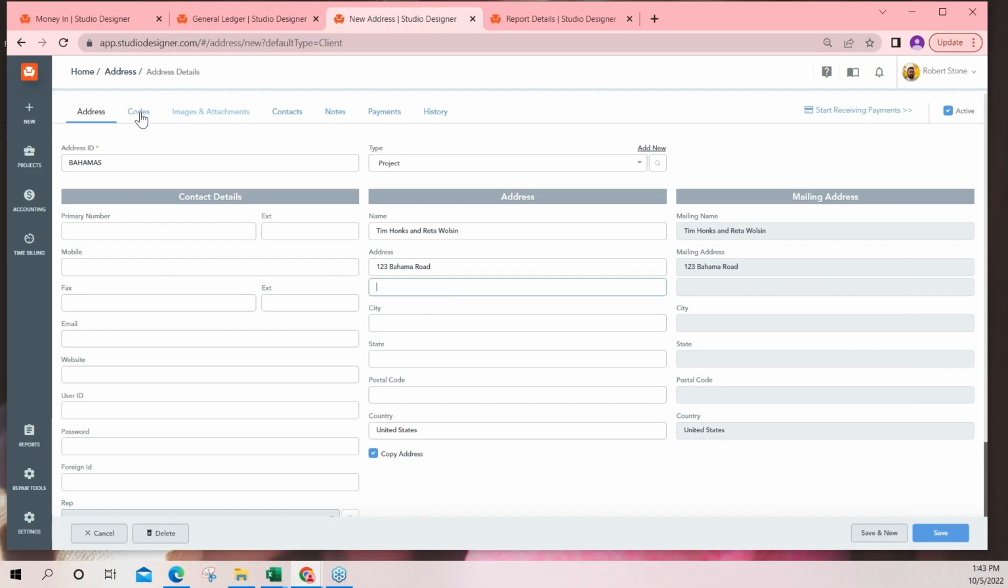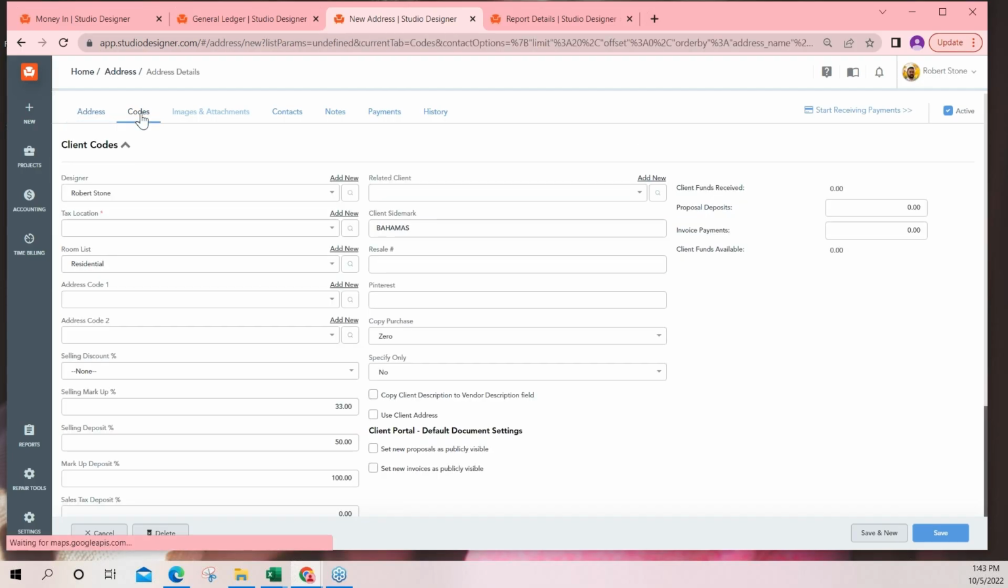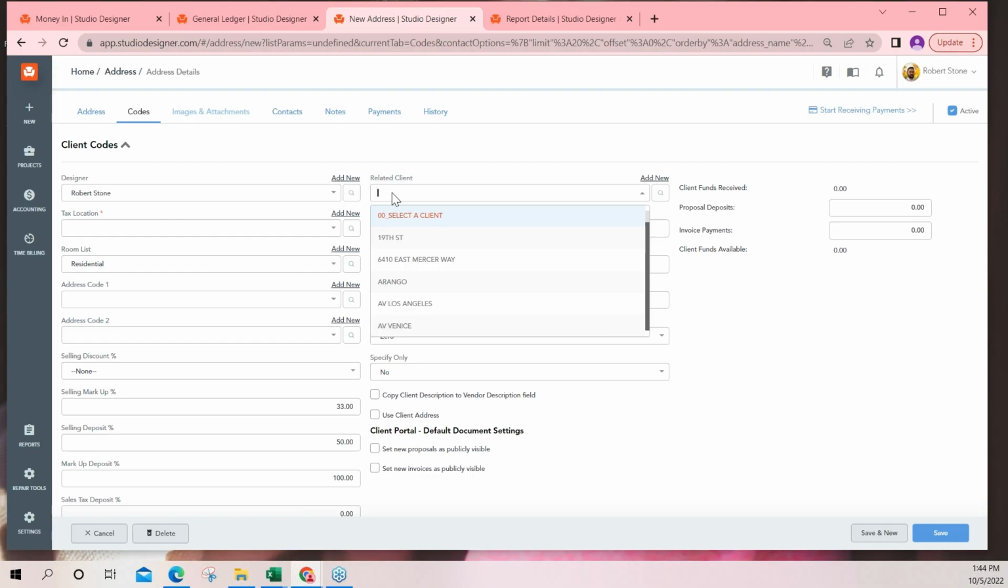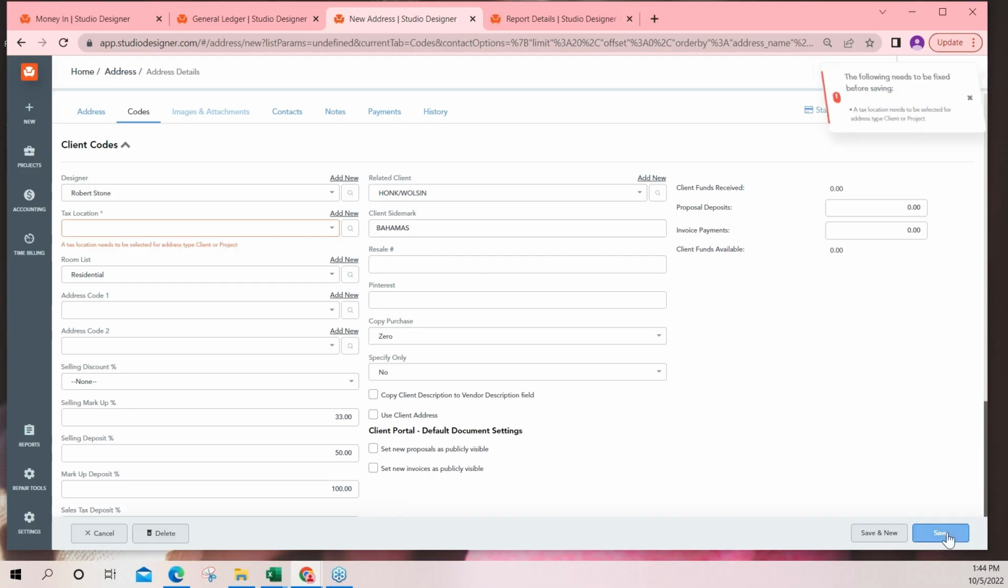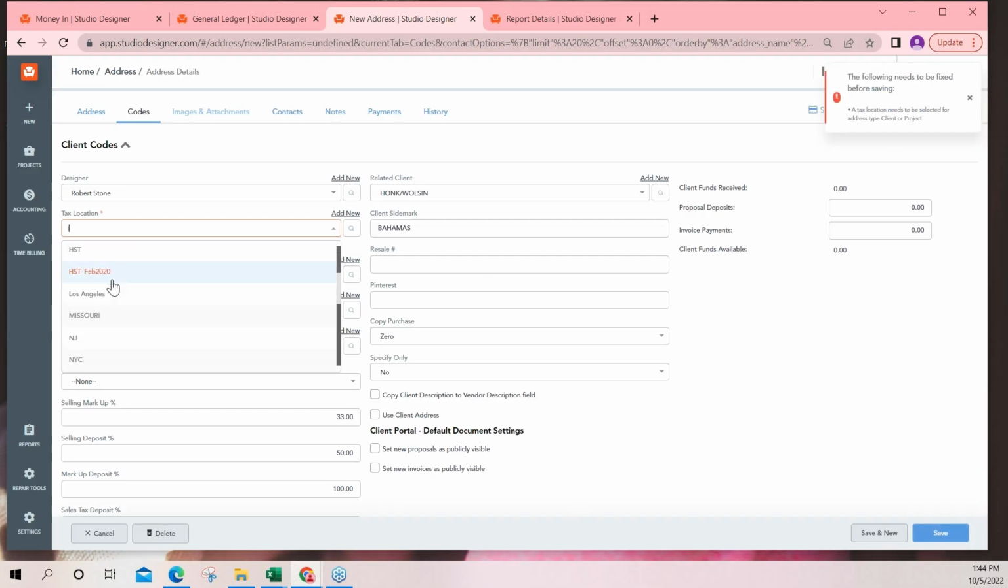Okay, so under codes, though, this is the important part. So go to codes, and this is where you would need to link them. So related client, and that would be here. So Hank Walson was set up as a client, and now we're setting up all of their related projects. And again, we're doing that for budgetary purposes, for reporting purposes. So here is where I would select the related client, and here's my sidebar. All right, and then we're out of state.